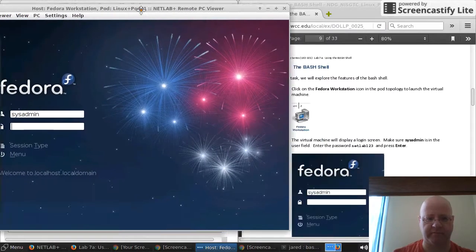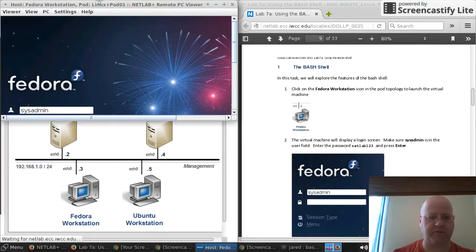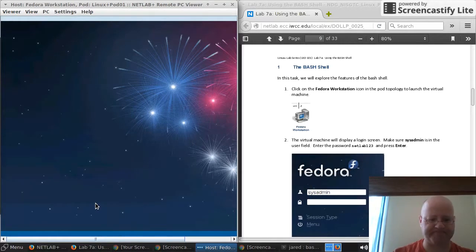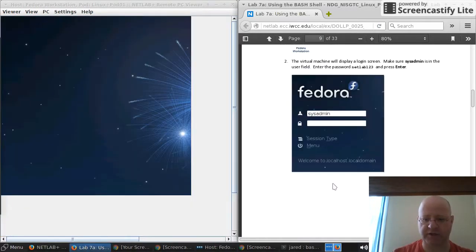And I'm in. Now let's see if we can make this a page. Now look, that should look just like the icon here. So now it says the virtual machine will display. Make sure system admin is in the user field. So it says system admin right there. And then enter the password netlab123. So now I'm going to log into my new virtual machine. I'm going to type in netlab123. I'm going to hit enter. And then you go down to the next step.